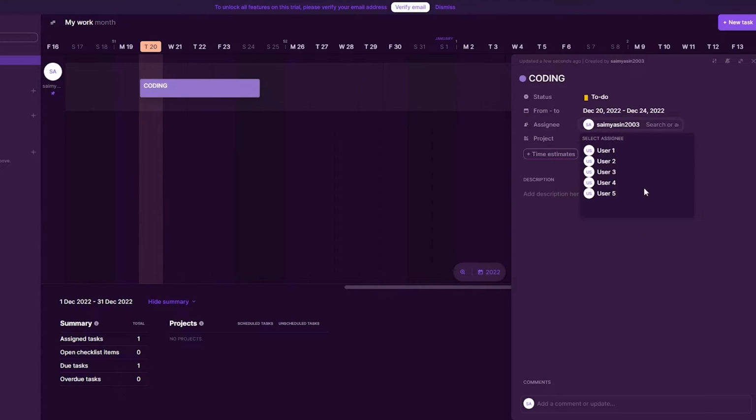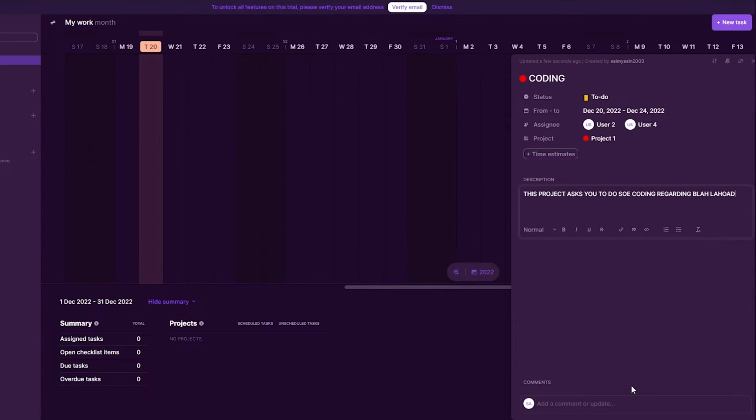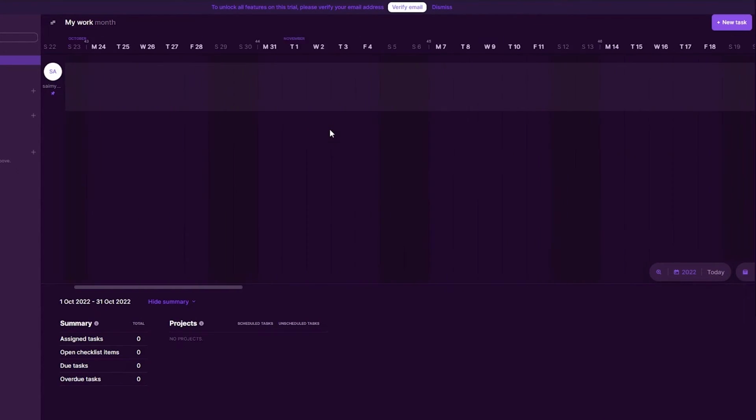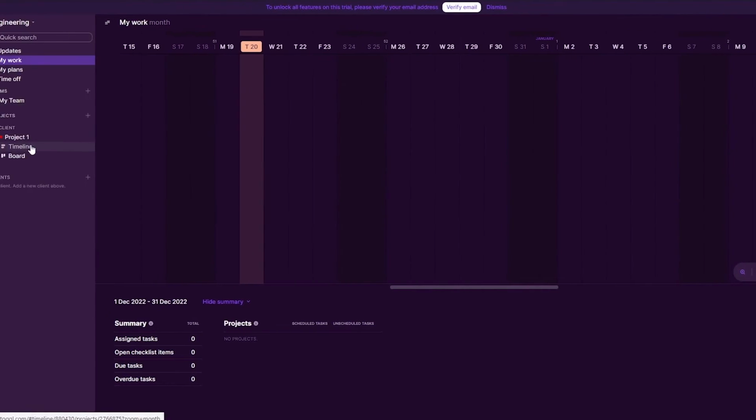The assignee, obviously, you can choose who it's assigned to. So let's say you want to assign it to user 2 and user 4. And from there on out, the project, it's the first project. Time estimates, you can choose the time if you want to, and then you can add a description like, this project asks you to do some coding regarding blah blah blah. There we go. And after you've done that, you can also add comments if you want to. Then you're going to back out, and over here a proper task will be created for you, as I just told you. And that is basically how you add tasks and how you give it to your team.